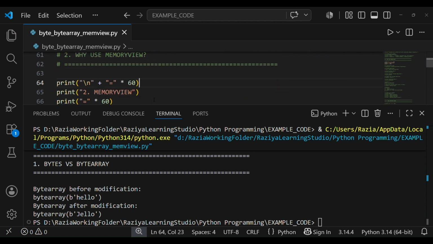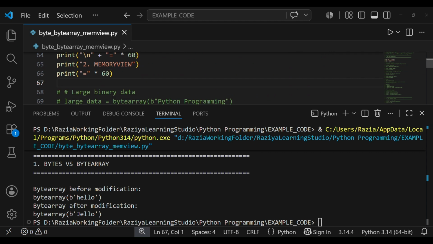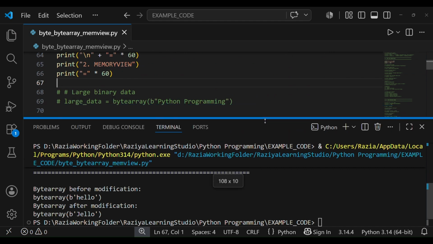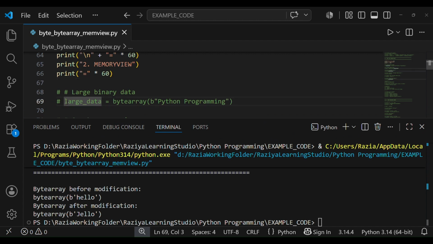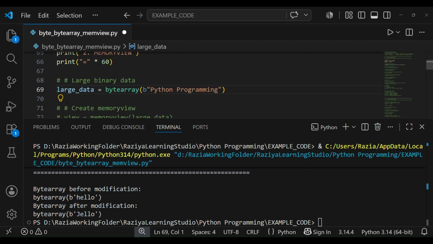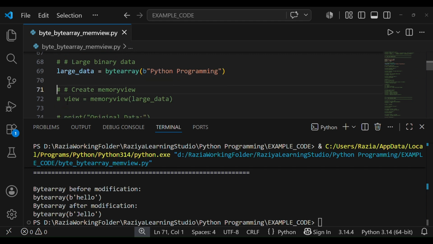Because now see, we have large binary files, right? Byte arrays. For example, here I have just used a bytearray of 'Python programming'. I am passing this as a bytes object, and this byte array will store the large data. In real world scenarios it's large data, but here I am just using 'Python programming' as my string object for demonstration.